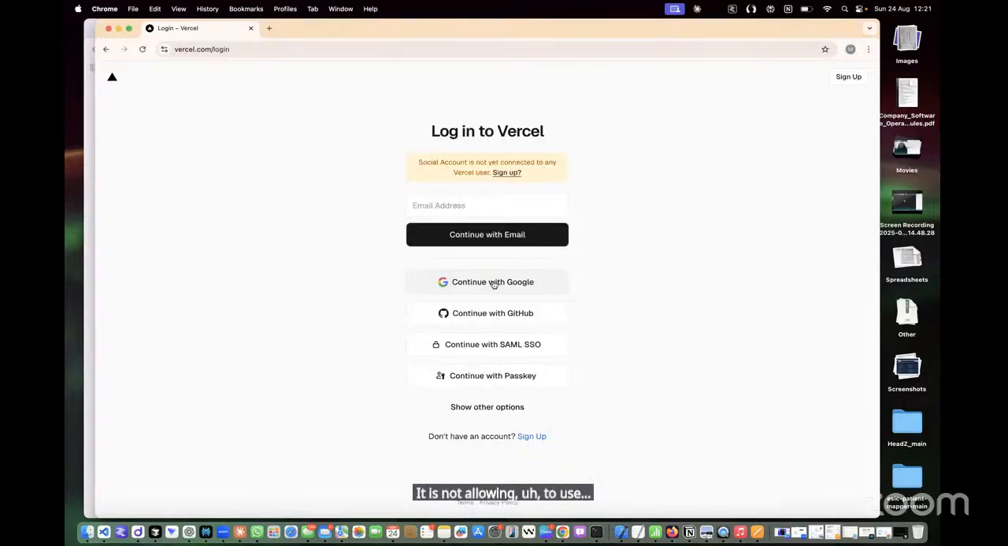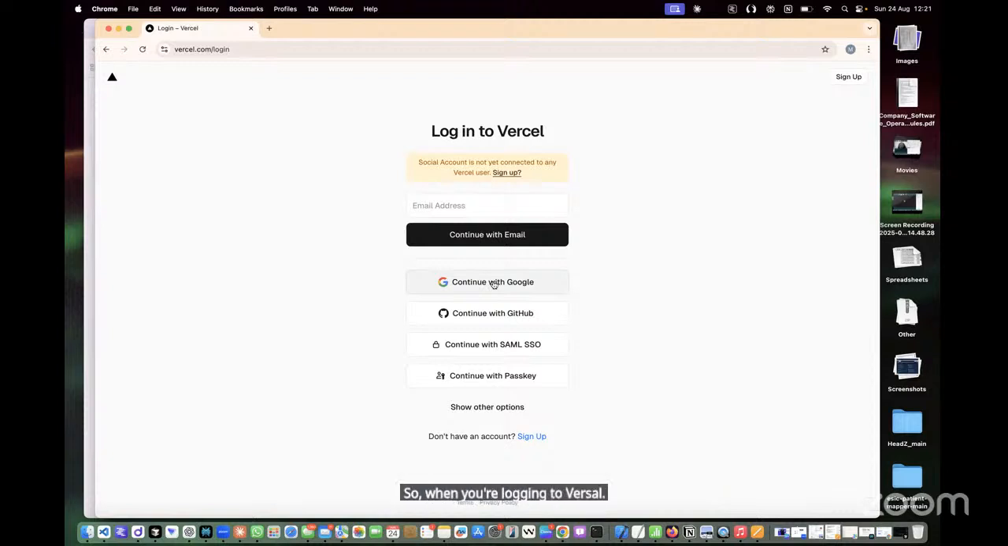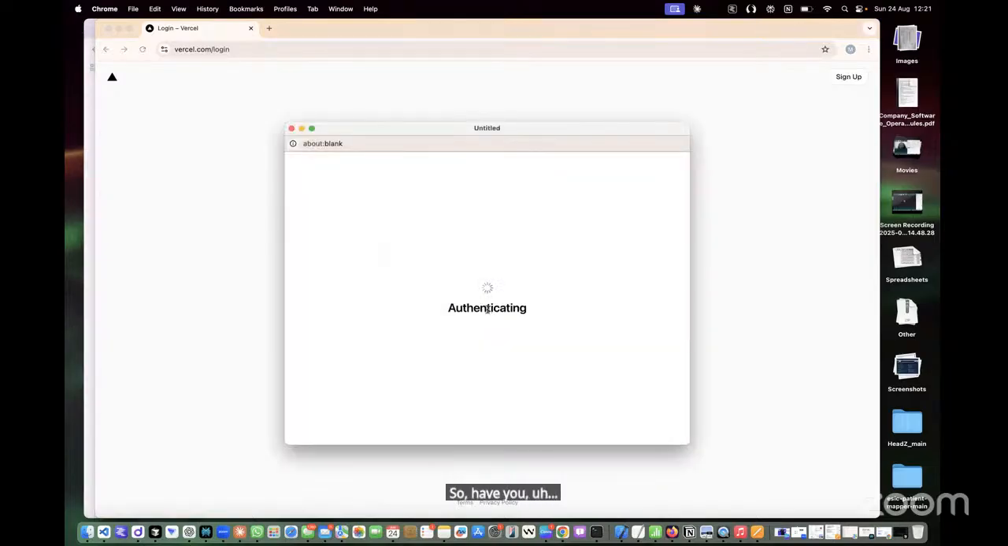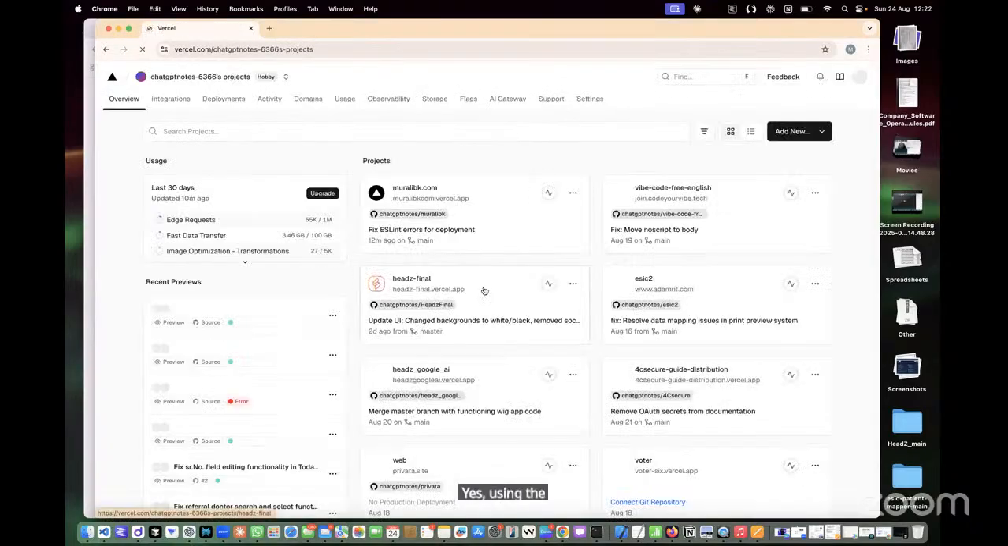You will have to log into the GitHub from there. Then only you can get access to all the repositories. So when you're logging to Vercel, use continue with GitHub. So that way your GitHub is connected to your Vercel. Yes, that is how it is done. So have you connected your GitHub? Yes. Using the Git only, I logged on to Vercel.